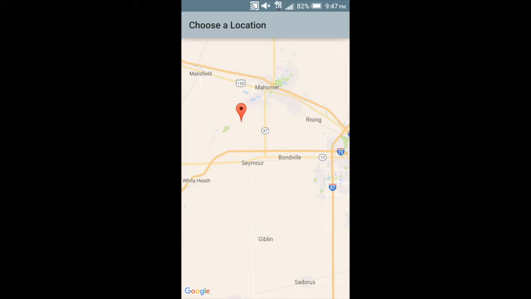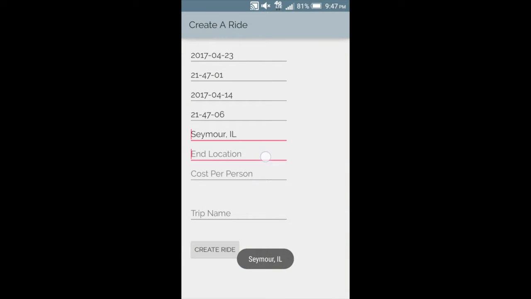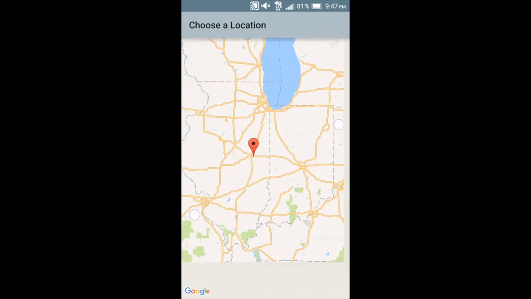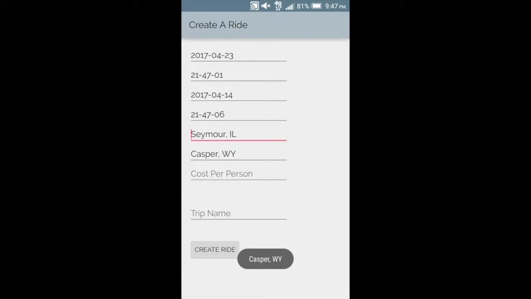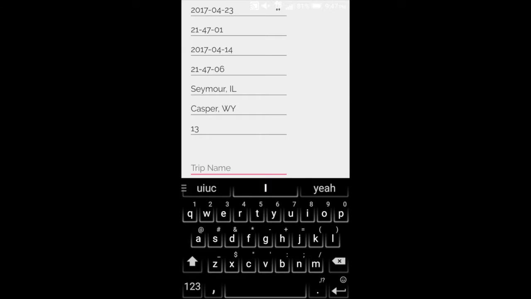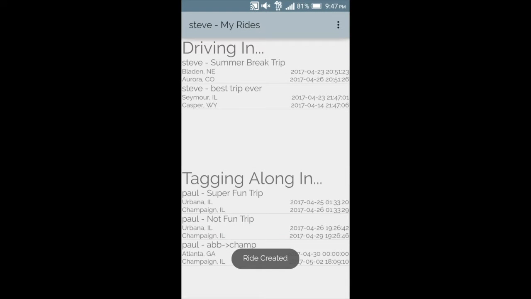So for example, we'll start out in the cornfield just west of Champaign, known as Seymour, Illinois. And then, for another example, we will take a trip all the way out west to the middle of Wyoming in a town of Casper. And we will charge $13 for this trip, and we will call our trip Best Trip Ever. It very much is the best trip ever.